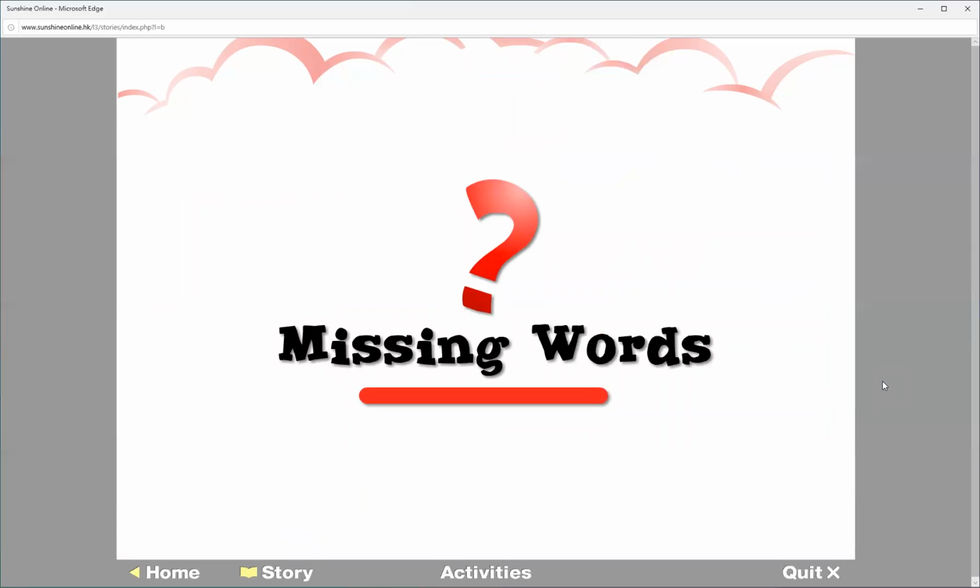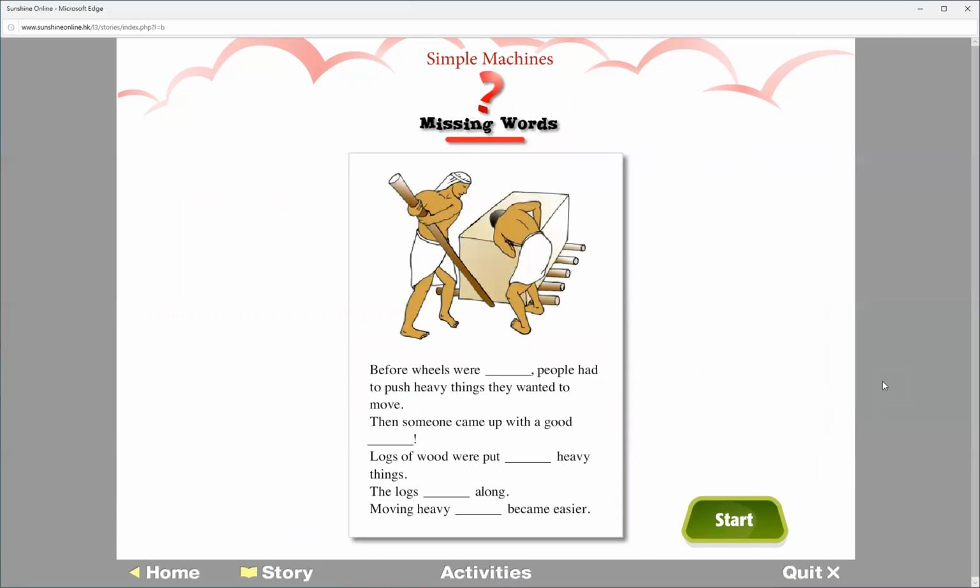Missing words. Here is a page from the book with some of the words missing. You can put them back. Click on Start. Drag the correct word into the space, then click on Check It. That's great. Try the next word. Brilliant. Try the next word.